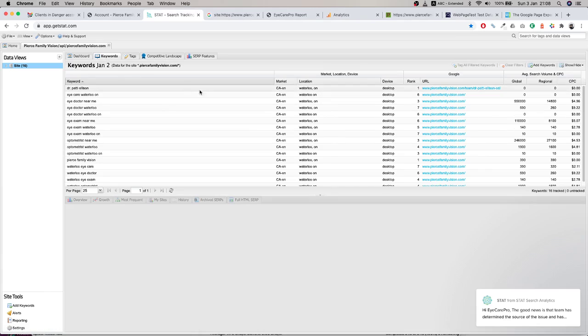Okay, so let's organize it by rank. Okay, so these are our highest ranking keywords. So these are the keywords that we definitely want to be putting on our site. So eye doctor near me, optometrist near me. I believe optometrist is the more sought after keyword in Canada. So we have the brand name, the doctor. So those are obviously going to rank higher because no one else is called by these names.